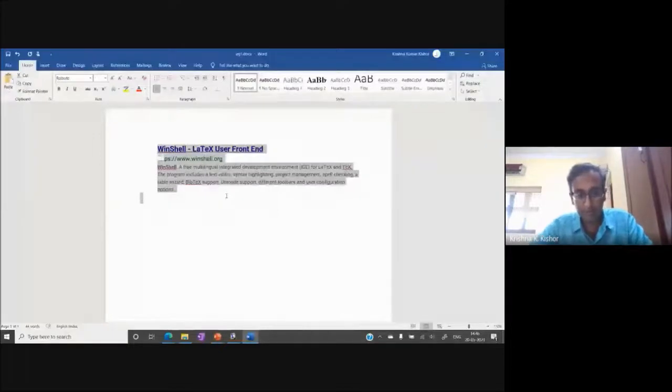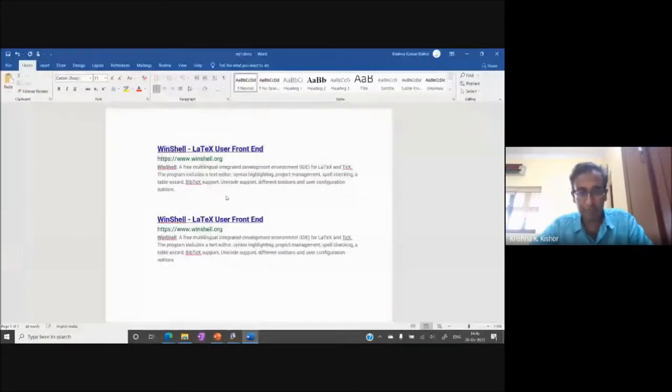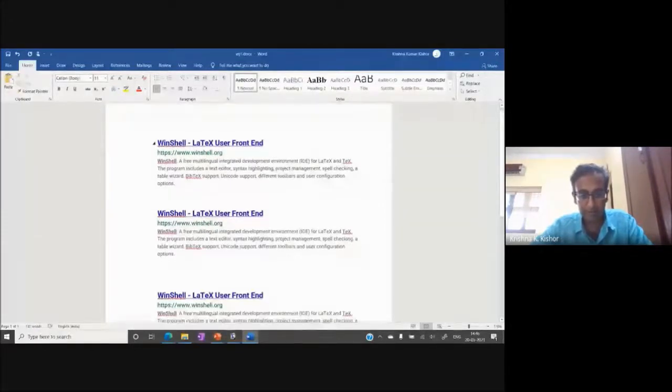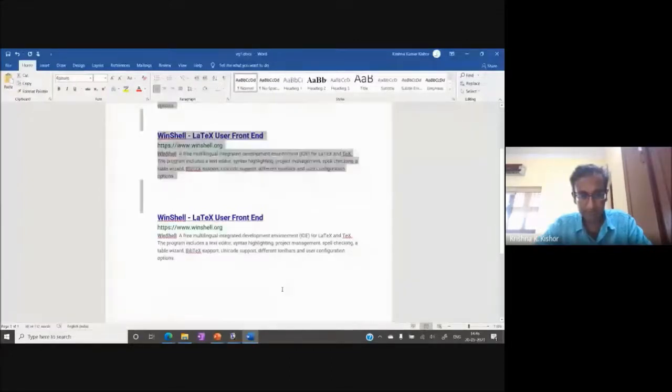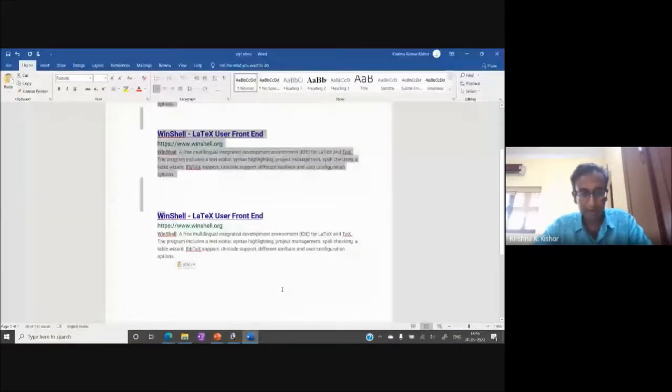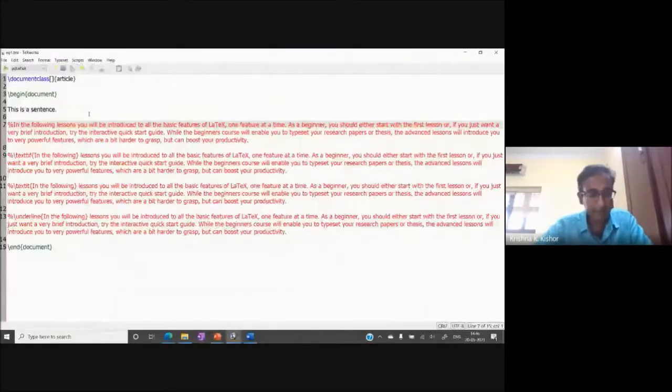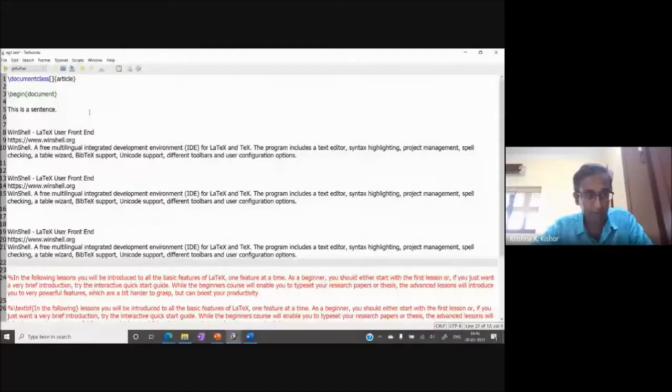So I have this Word file, and I want to make it into LaTeX. What I'll suggest you do is copy paste this document and paste it into your LaTeX file. After "This is a sentence," just copy paste it here. And that's it. Then we'll see what the output looks like. So I run this one, and that's it.